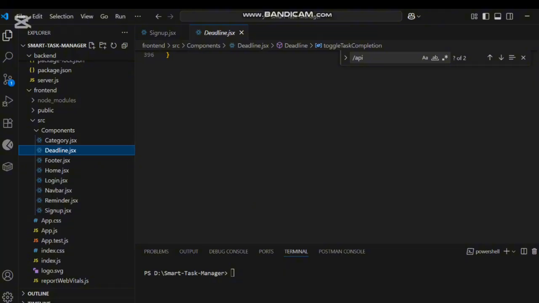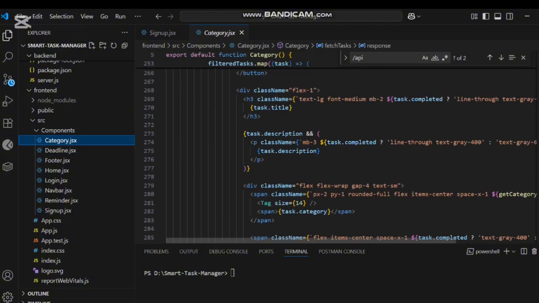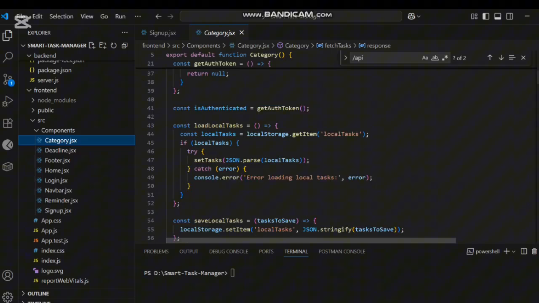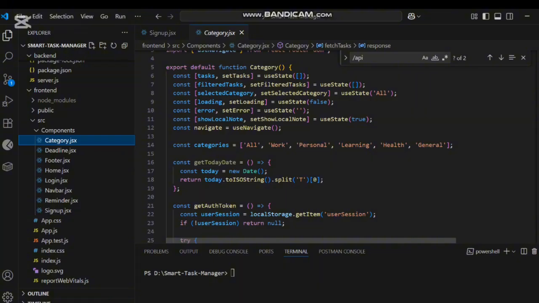Nothing is new in the deadline and category functions. These are all the same for category and also deadline. Basically I used the same functionalities in there, but the filter is different. Otherwise all things are the same.